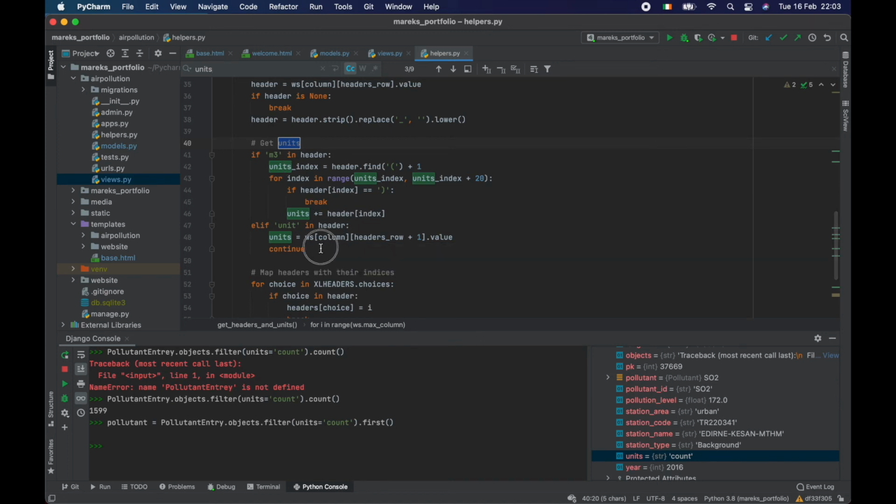So we want to keep this, but what I'm going to do at the very end is just make sure units is units if units does not equal count, but else make it microgram per cubic meter. Okay, I don't want to see count in my data. I know it happens sometimes, and I know it's supposed to be micrograms per cubic meter instead. So I'm going to just put that code here, and make sure it's refreshed.